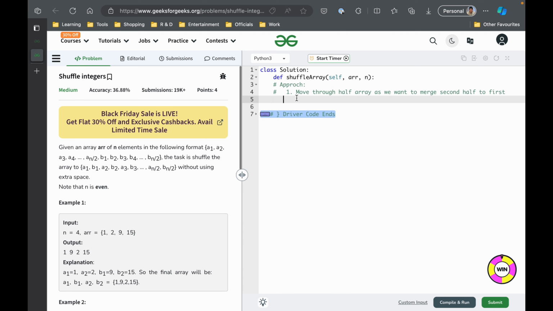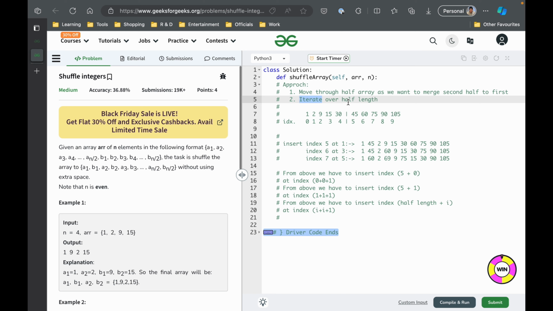Let's move to the approach part. The first thing we are going to do is iterate over half of the array, as we want to merge the second half into the first half. We have the array, divided into two parts. While iterating over the second half, we have to insert the fifth element at the first index, the sixth element at the third index, and the seventh element at the fifth index. I'll just go through the example.